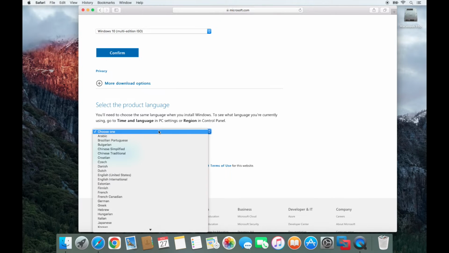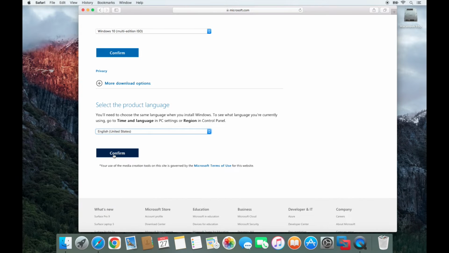Now we're going to choose the language. Obviously, you would want to pick whichever one you need. Here, I'm going to go ahead and choose English, United States, and click confirm.